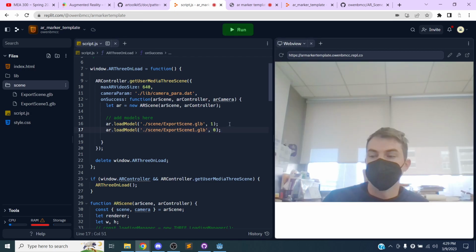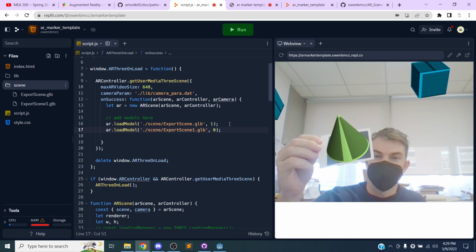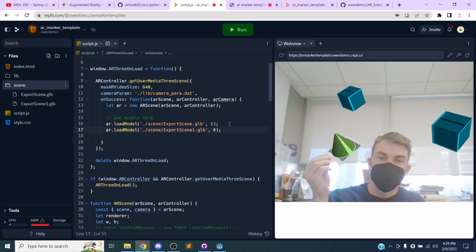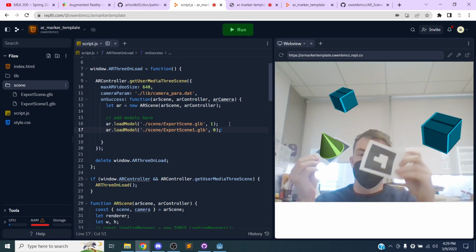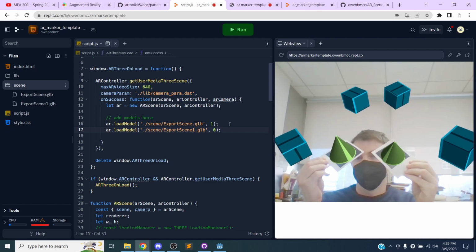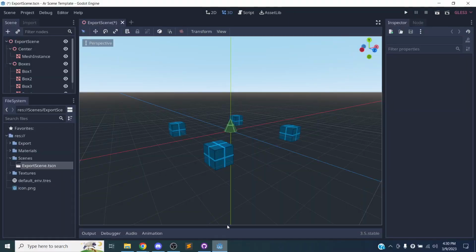And so if I run this scene again, here's marker 0 to make sure the whole thing is visible. And so we see the same scene there on marker 0. And then here's marker 1. Got 2 of them. That's pretty exciting.